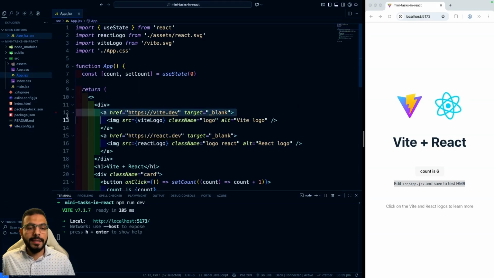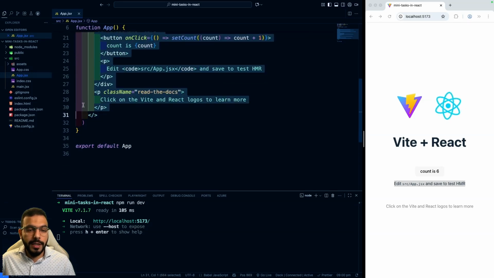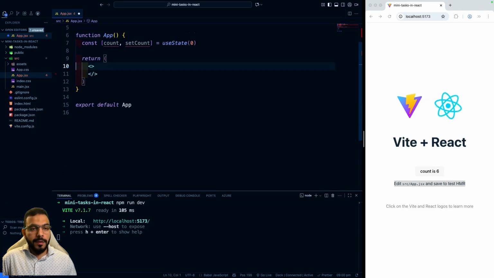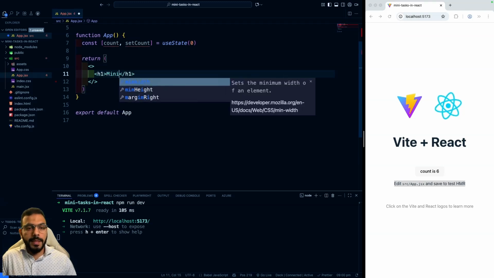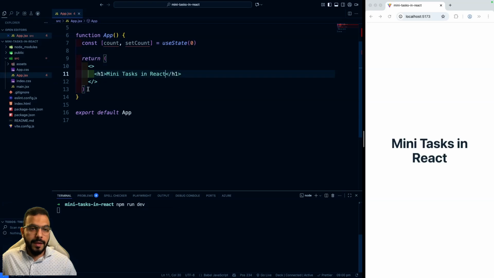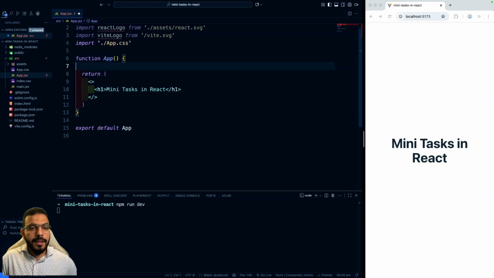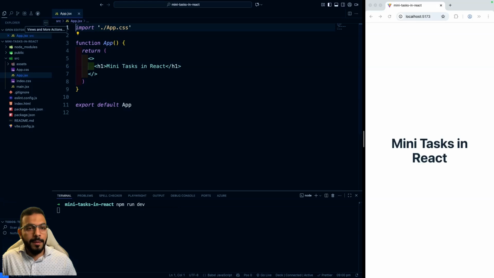For now, I'll go ahead and delete all of those elements in my function here, and I'll just replace it with one h1 tag that's called mini tasks in React. I can go ahead and delete anything that I'm not using, including all of those three imports. And now you can see how it reloads into the browser. Here is our h1 reloaded over there.